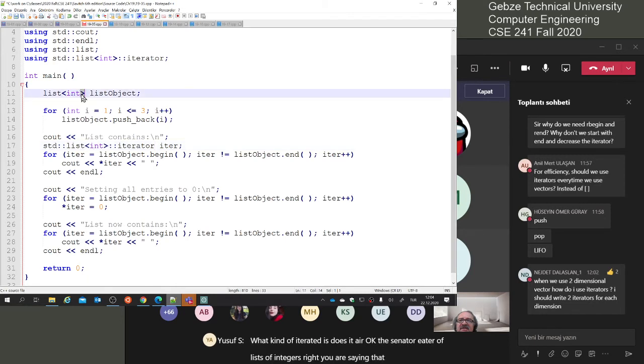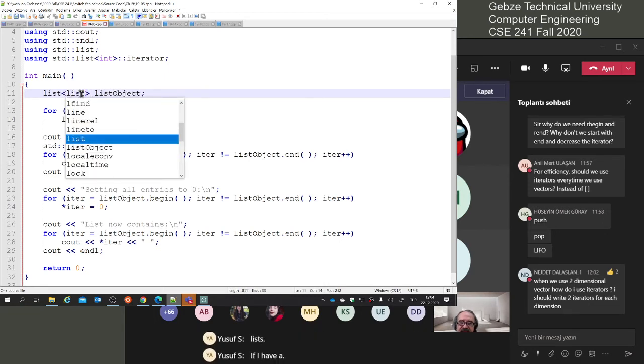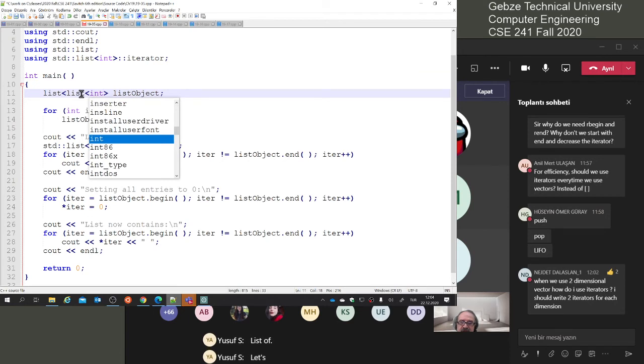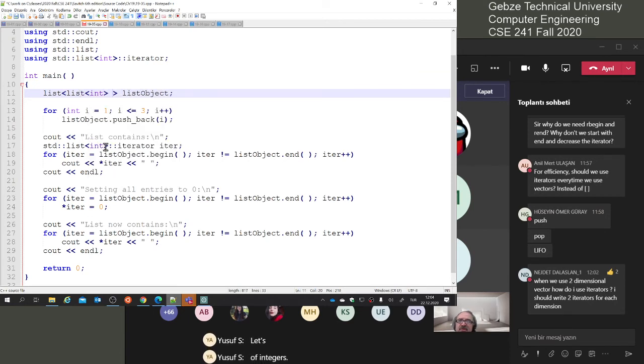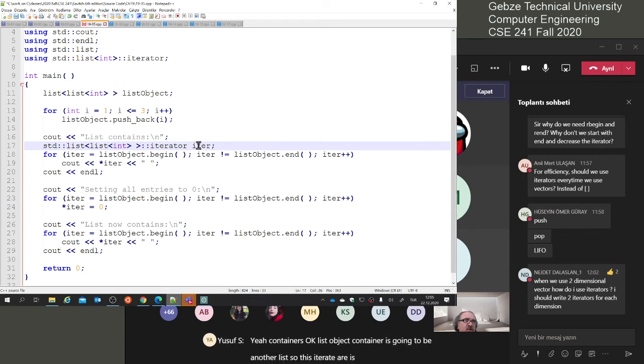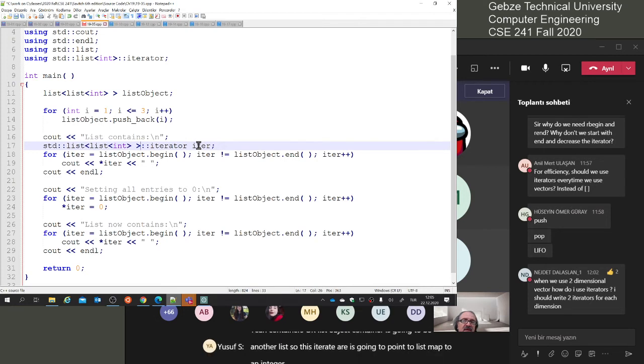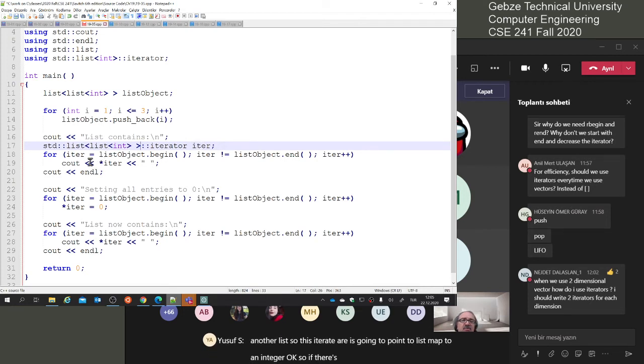You are saying that if I have a list of lists of integers, then this is going to be an iterator of lists of lists. Okay, so each element of this container, okay, list object container, is going to be another list. So this iterator is going to point to a list, not to an integer. So if this stream insertion operator is defined for a list, then it will work, otherwise it won't.